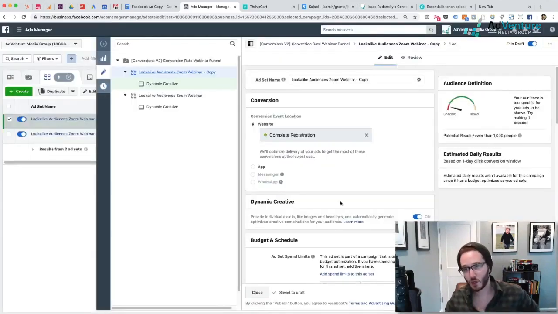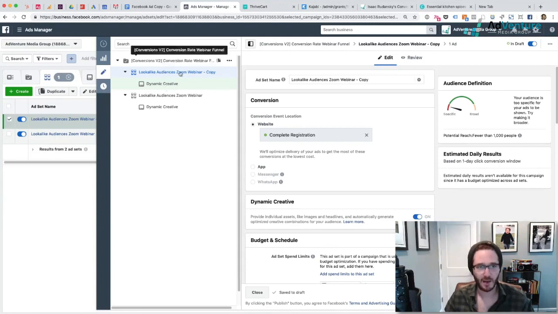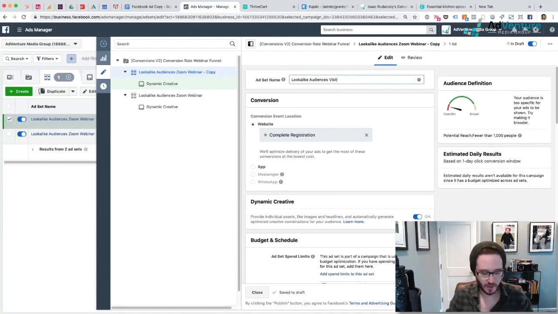And another reason you want to make sure you have your dynamic creative set up properly is because if you don't, every little edit you want to make, you have to now go and make it in every single ad set, which is a real huge pain. So now I have this set up. I could change the name of this. So this will be lookalike audiences, visitors, 180 days.